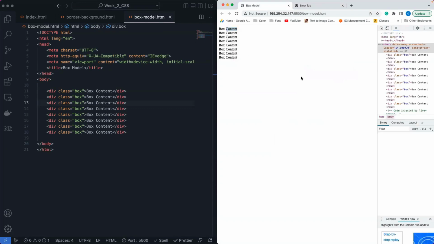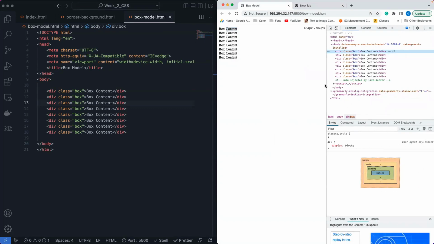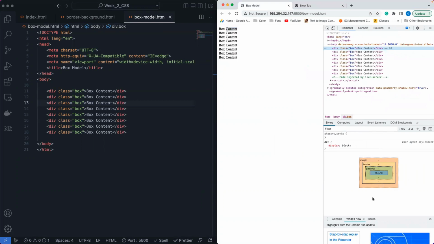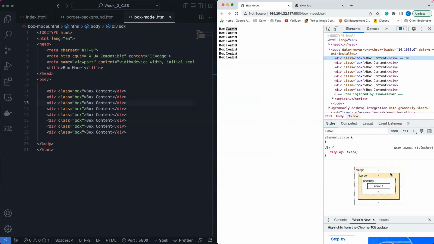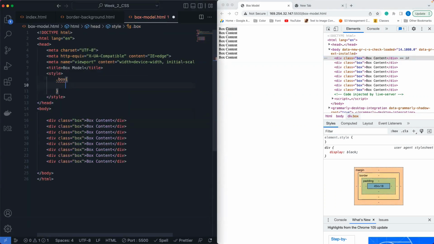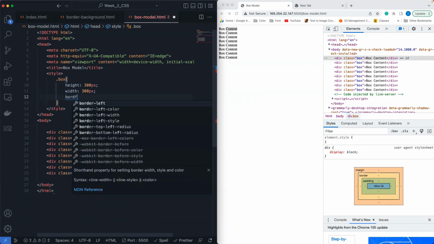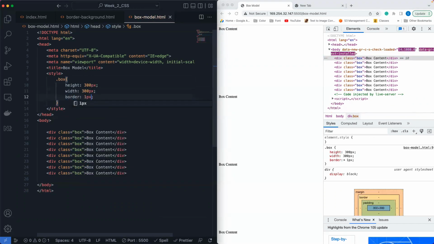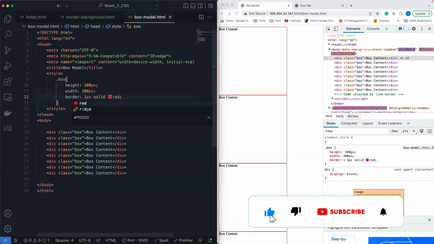So what is box model? In a nutshell, box model is nothing but this particular snippet that you see very often. Zoom it. So a box model is a composition of margin, border, padding, and height and width of an element. Nothing but that. So if I say height 300 pixels, width 300 pixels, and border 1px solid, and the color is red, and these two borders are touching.